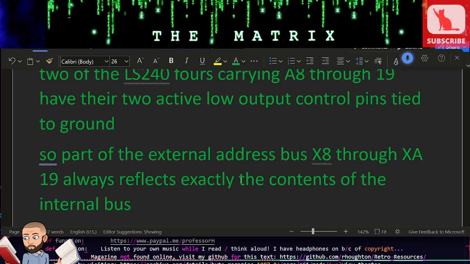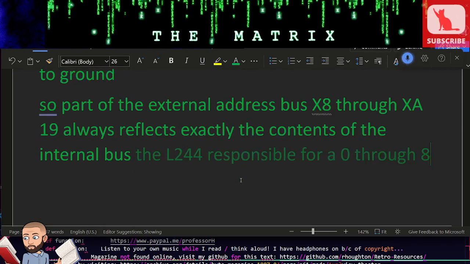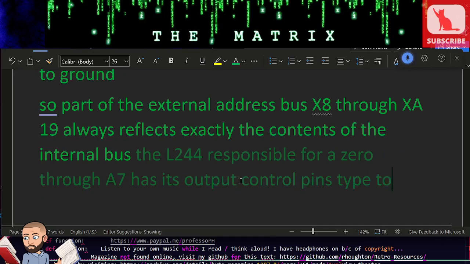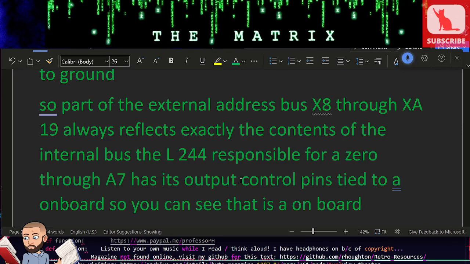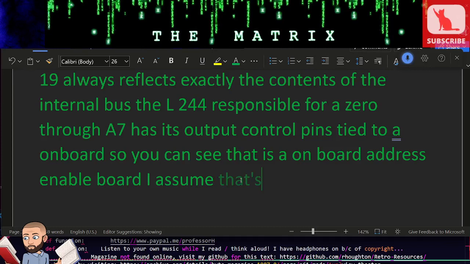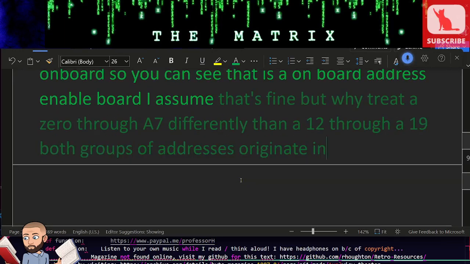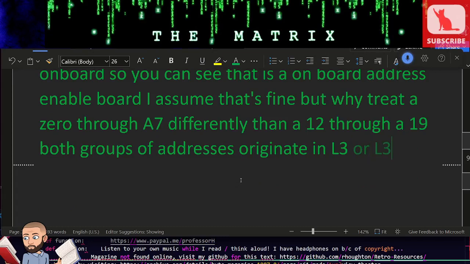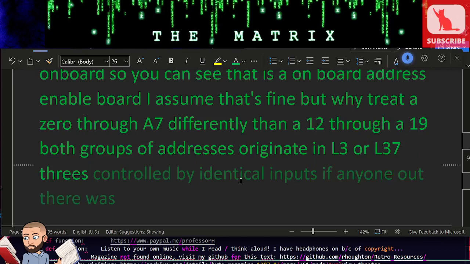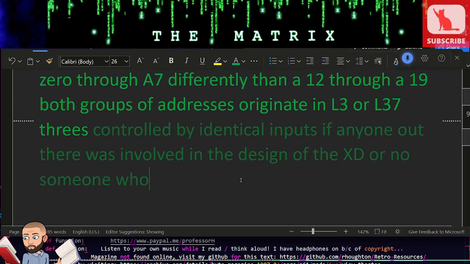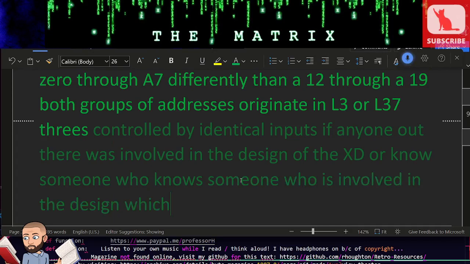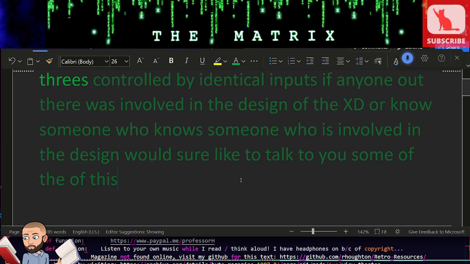The LS244 responsible for A0 through A7 has its output control pins tied to AEN BRD, so you can see that is AEN board, address enable board, I assume. That's fine, but why treat A0 through A7 differently than A12 through A19? Both groups of addresses originate in LS373s, controlled by identical inputs. If anyone out there was involved in the design of the XT, or knows someone who was involved in the design, we'd sure like to talk to you. Some of the workings of this machine aren't immediately obvious.